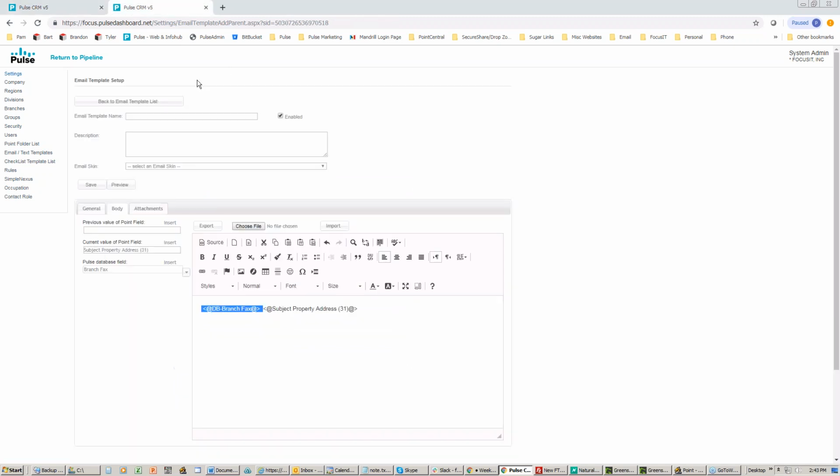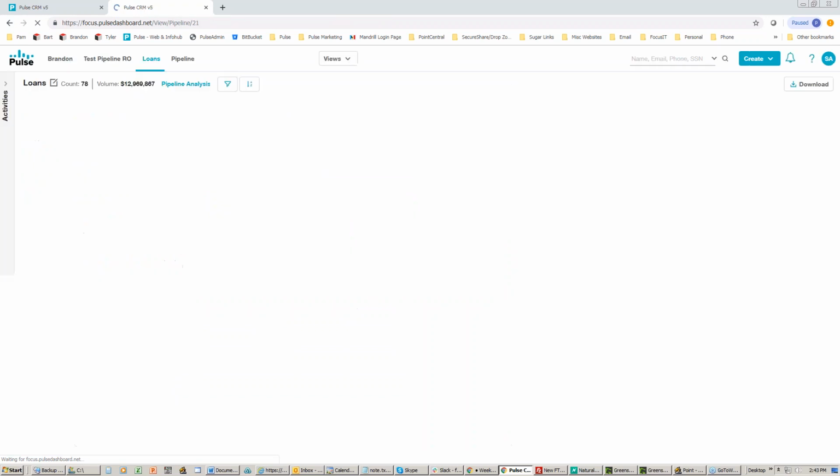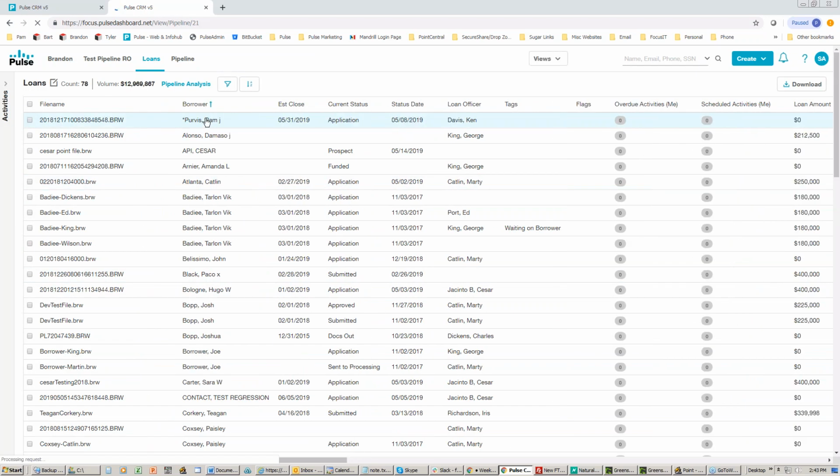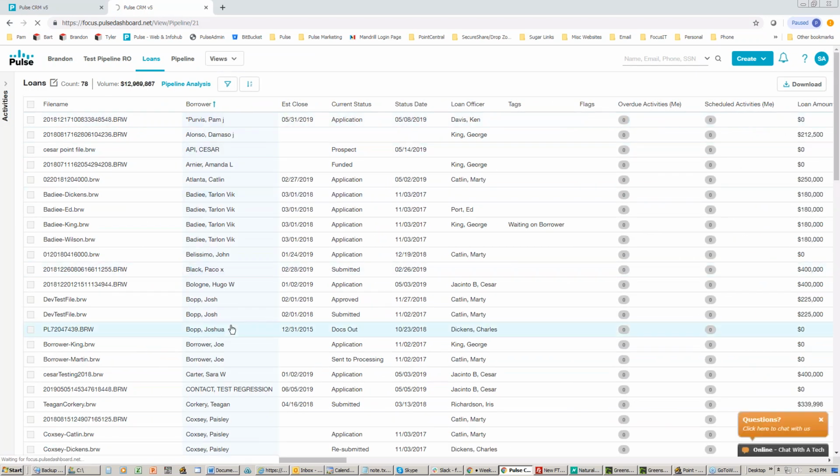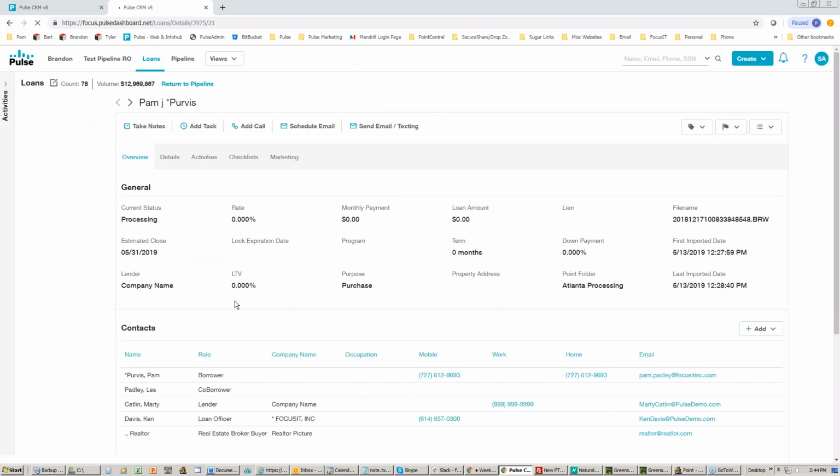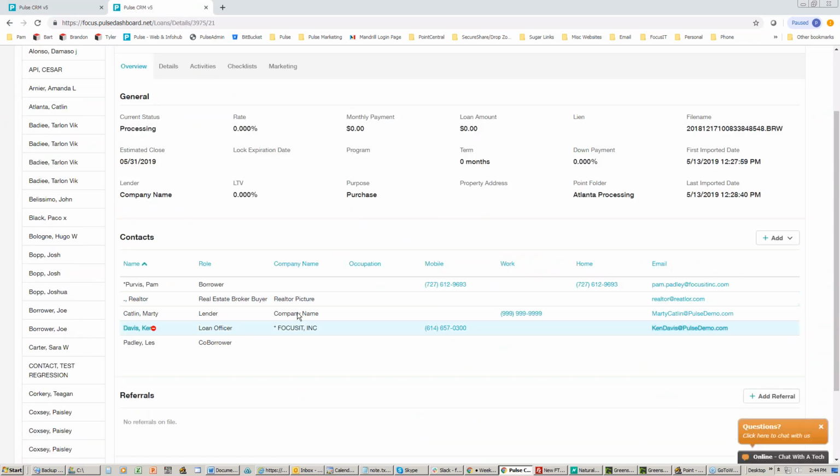And of course, if you are familiar with Pulse and you've looked at a loan, you will notice on all of the loans, when you first open them, we have that wonderful contact section. In that contact section, we pull in the contact's mobile, work, and home number if they were provided. So this particular situation is going to be looking at their mobile numbers.